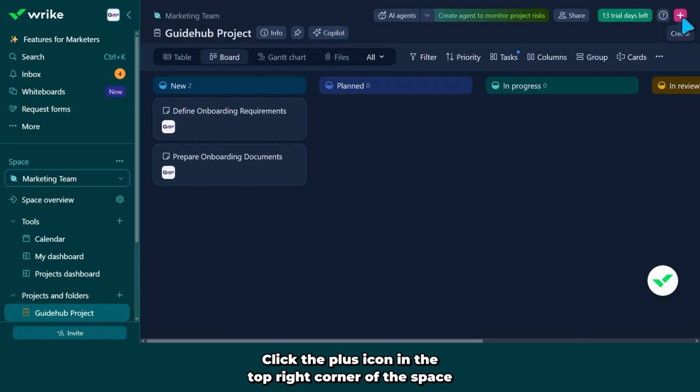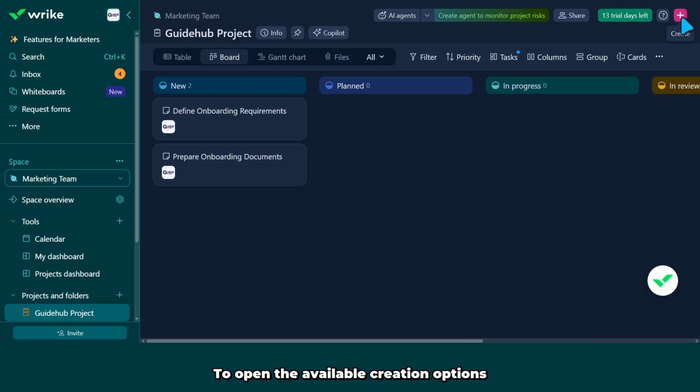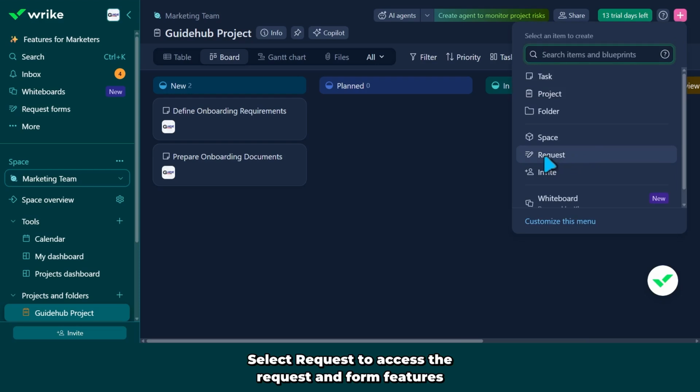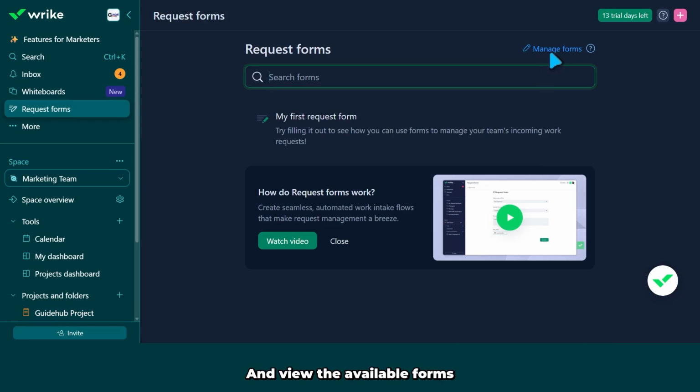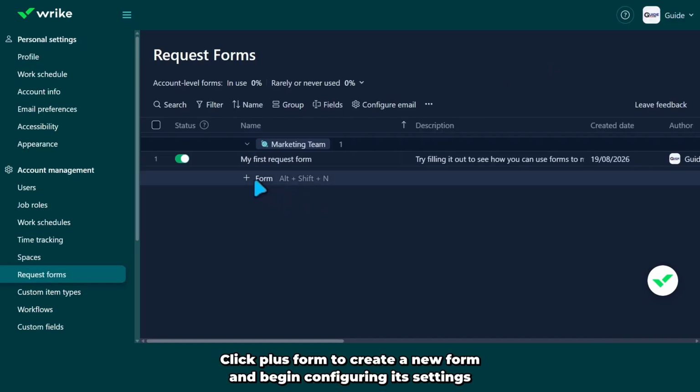Click the plus icon in the top right corner of the space to open the available creation options. Select Request to access the request and form features. Click Manage Forms to open the form management area and view the available forms. Click Plus Form to create a new form and begin configuring its settings.